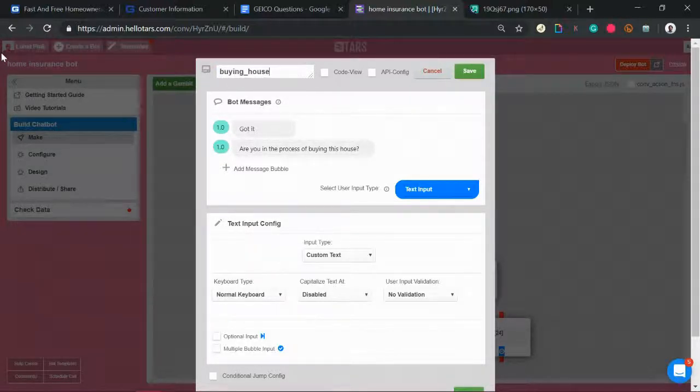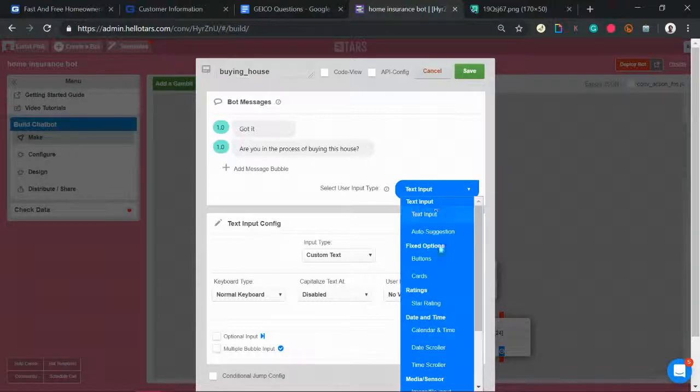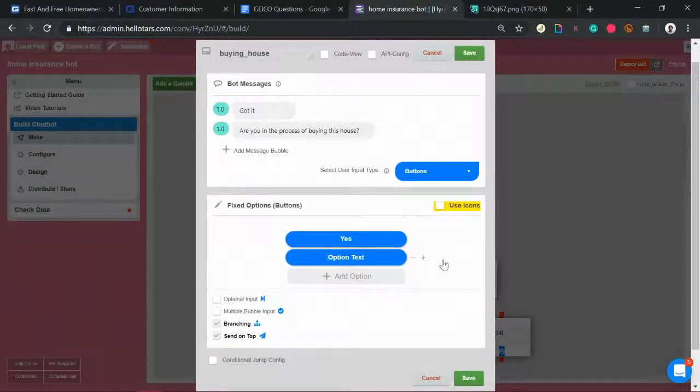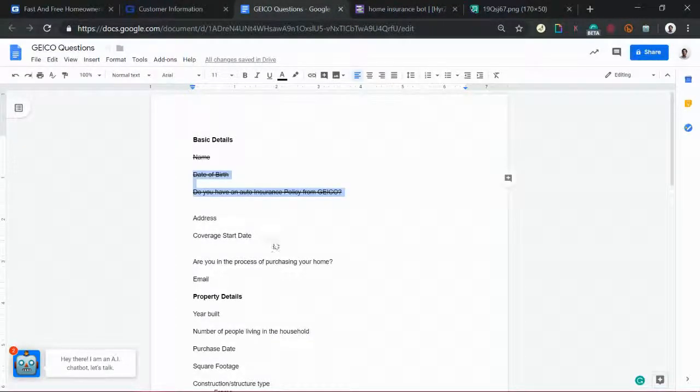Buying house. So again, we're going to give them buttons, but over here we don't want to branch the conversation off in different directions. We're going to show them the exact same question next. So we're going to turn branching off and hit save. So we've asked them for their address, coverage start date, and whether they're in the process of buying it.